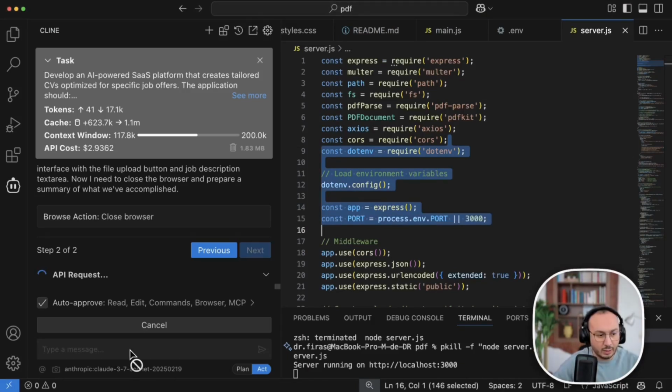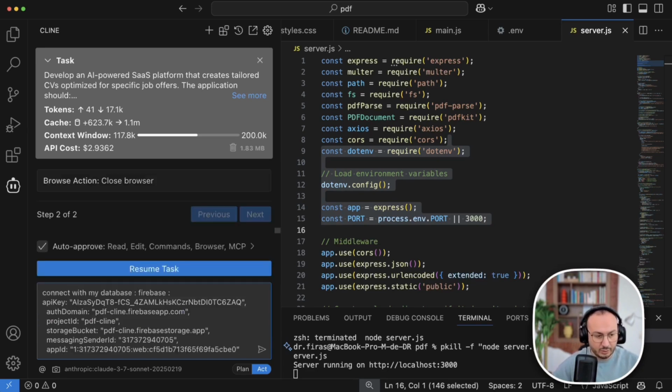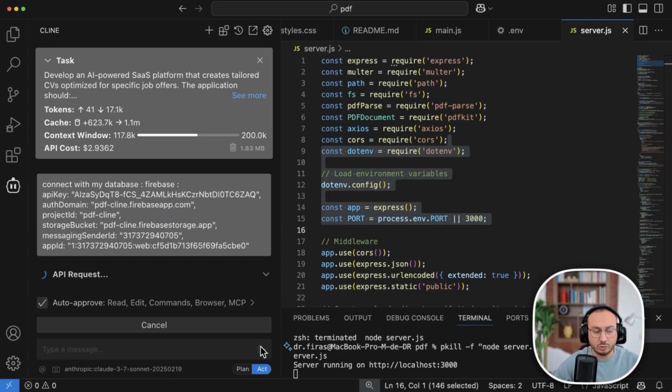I go back to my Cline and I will launch a new prompt. There I will tell it to connect with my database, and I give it the name Firebase. Then I go to the next line and simply provide the information. It will understand everything. So once I have given it this information, I launch. What will happen is that it will do everything necessary to connect my application with the database.